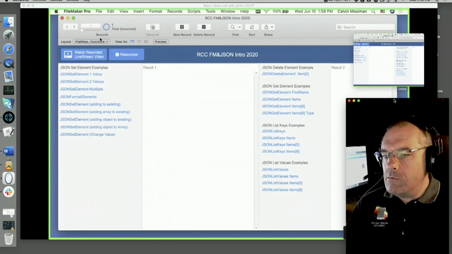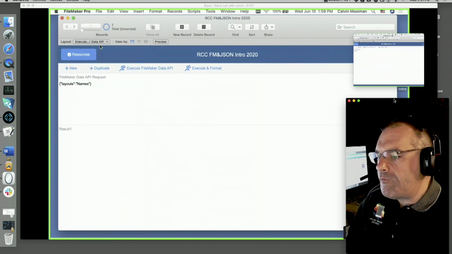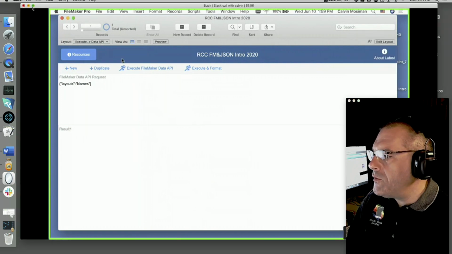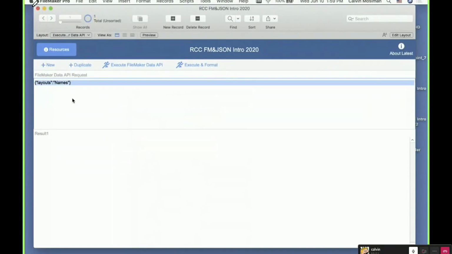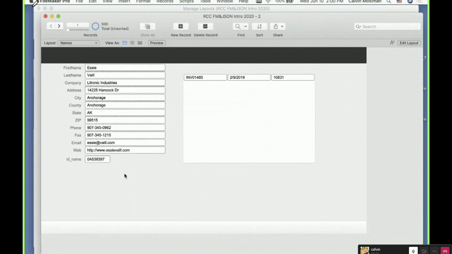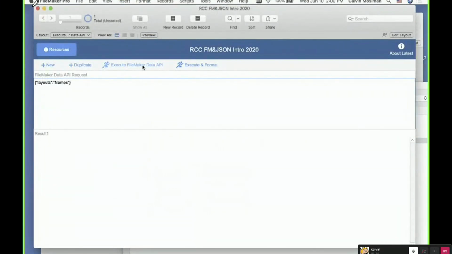One last thing I'd like to show is that FileMaker actually can spit out data as JSON. So in this case, I'm going to run a script where it says execute FileMaker Data API. All I'm specifying is what layout to look at. And if we want to look at that layout real quick, it's pointing to this names layout. And you'll see I have all this name information as well as an invoice portal. And when I say execute data API, I'm going to say execute and format, so it's a little easier to read.